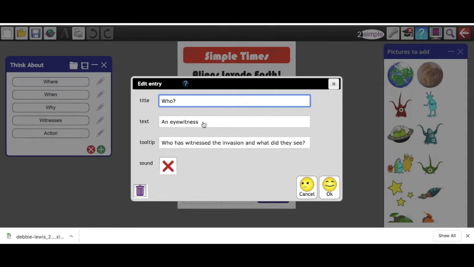The text, that would be the sentence starter. A member of the public. And the tooltip, the thing that hovers. Okay. That's pretty much the same. So I'm going to leave that one.